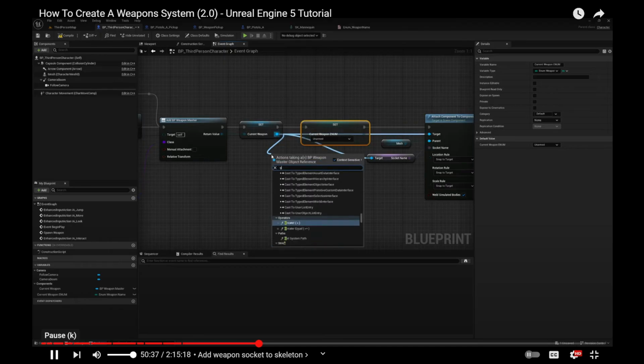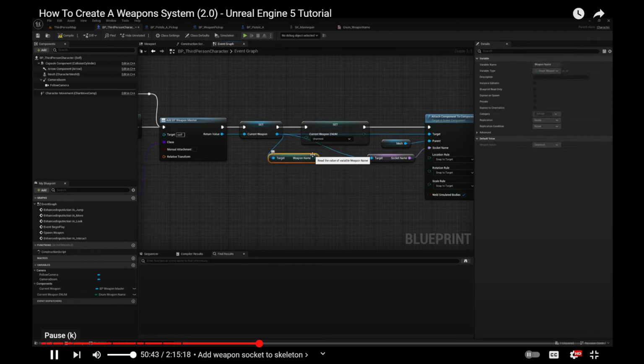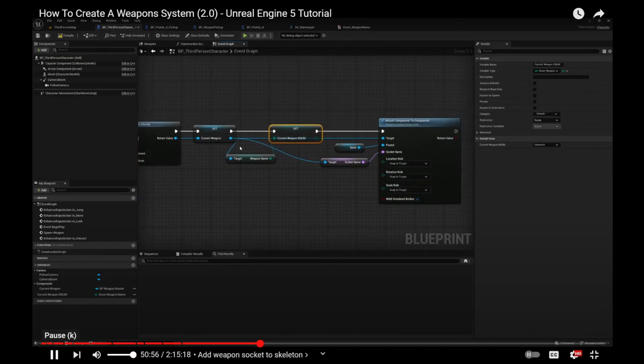Drag off of current weapon and get weapon name, if I can spell it, get weapon name, and plug this in here. And now we have this variable that's going to be updated when we pick up a weapon, and it's going to tell us exactly which weapon we're holding, and we need to pass this over to our animation blueprint so that we know what animations to play.